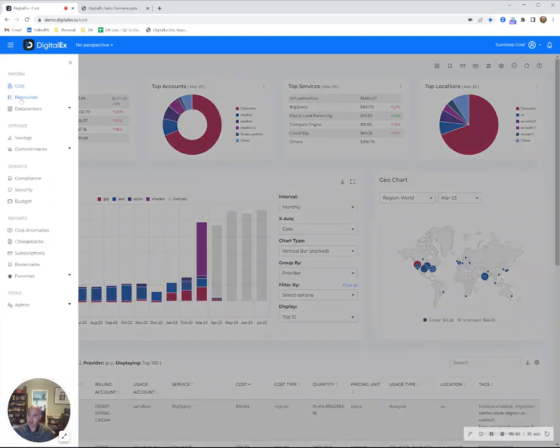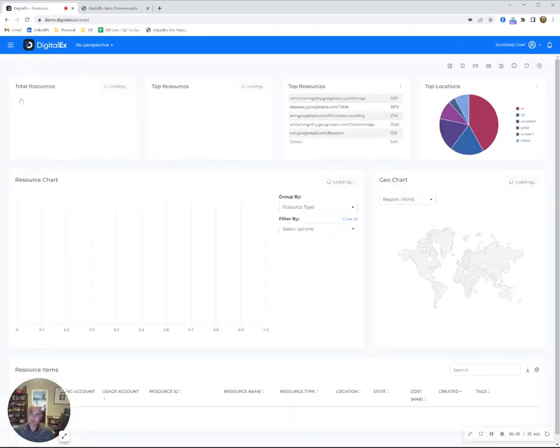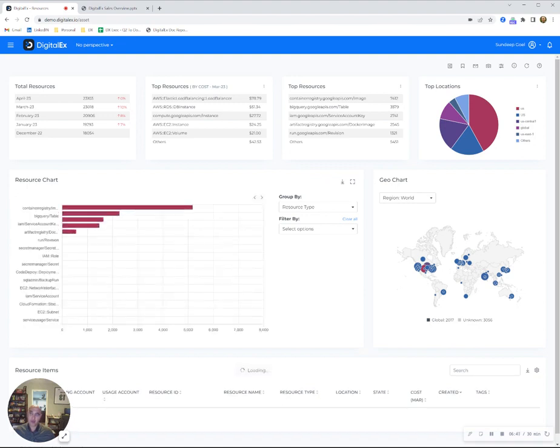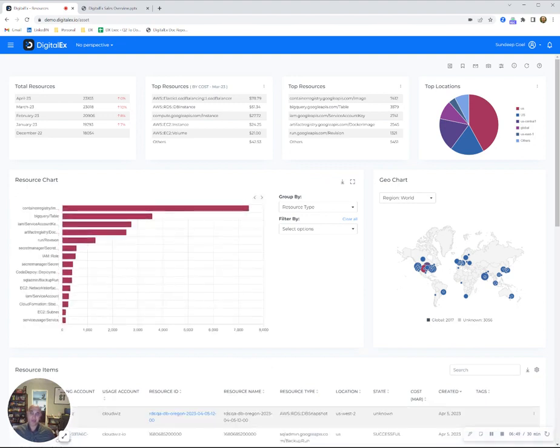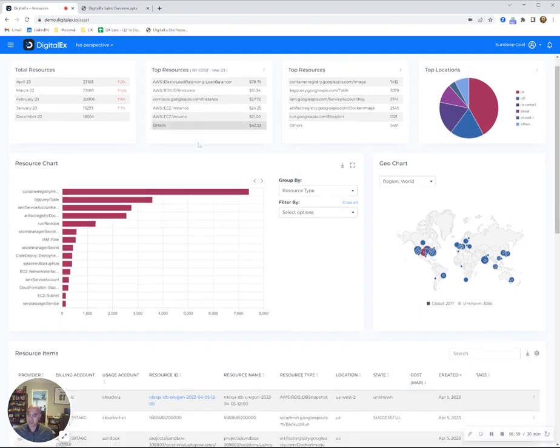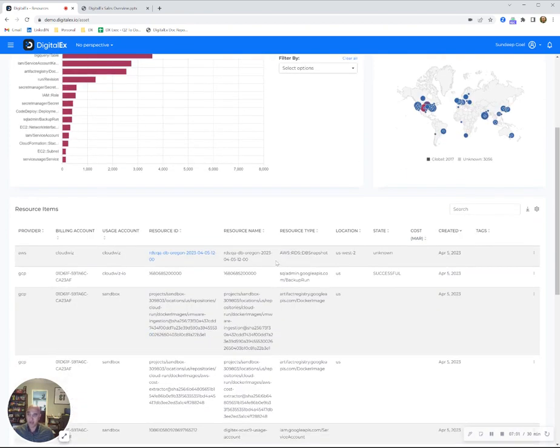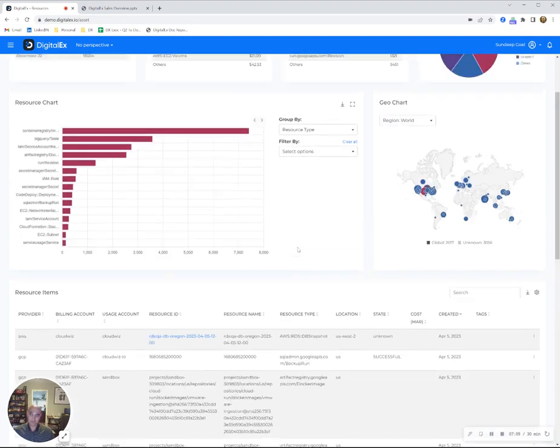So from cost, I'll go to resources. And resources is sort of the other side of the coin. Cost showed you everything from a dollars perspective. This is going to show you technically here are all the resources running. It's very, very similar. You can look at it on a per geography basis. You can look at what are the top resources consuming costs, and you can look at the individual line items. And really the combination of cost and resources is what gives us our power to be able to inform our machine learning-based recommendations.